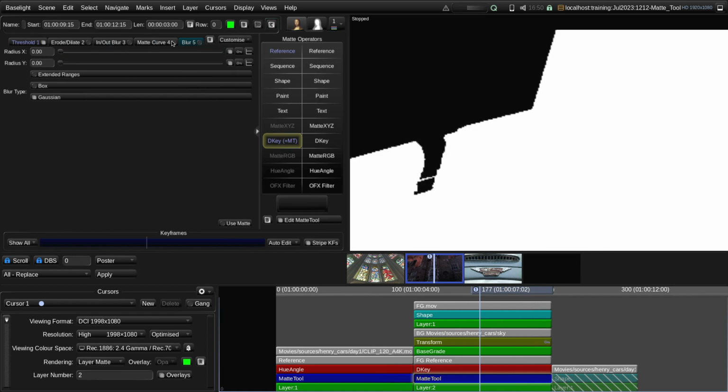So if I were to use the in-out blur, now that doesn't make the matte grow, but unfortunately, you can see that as I drag it too far, we're losing the detail here in the matte. So I can't really use that tool.